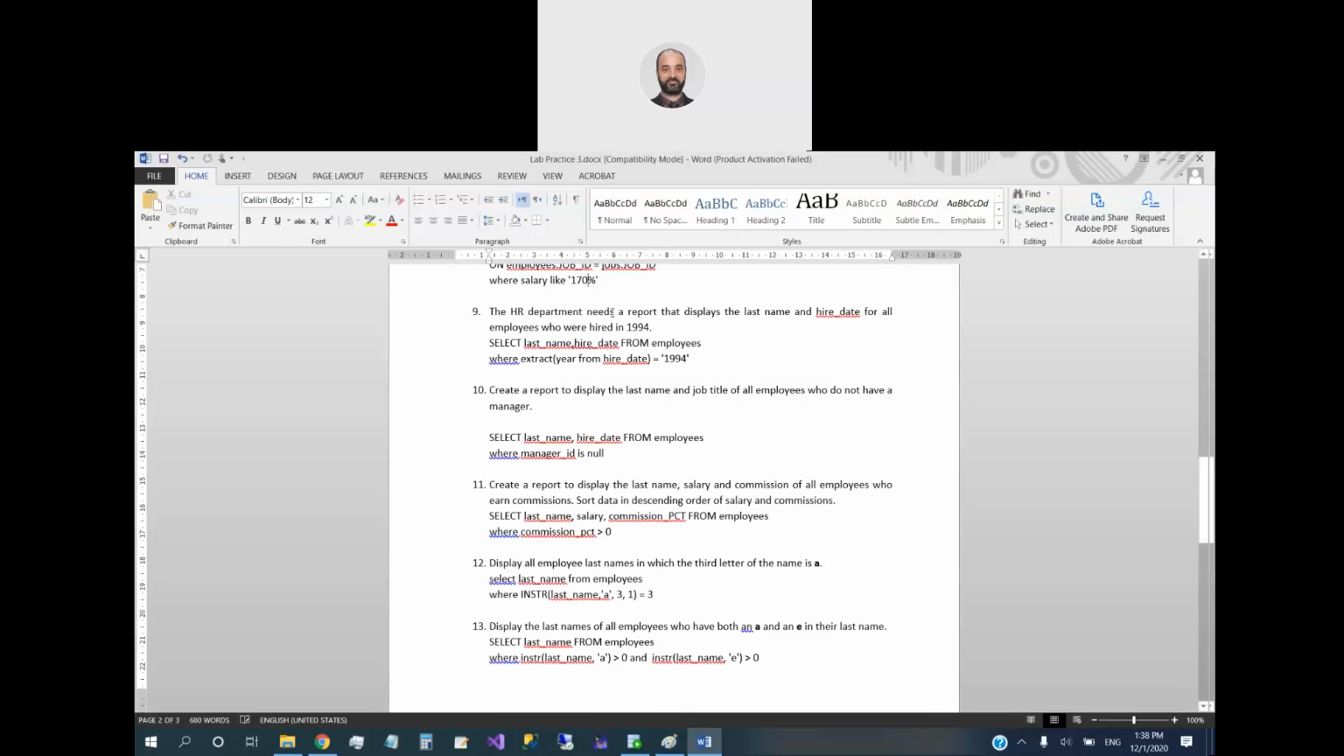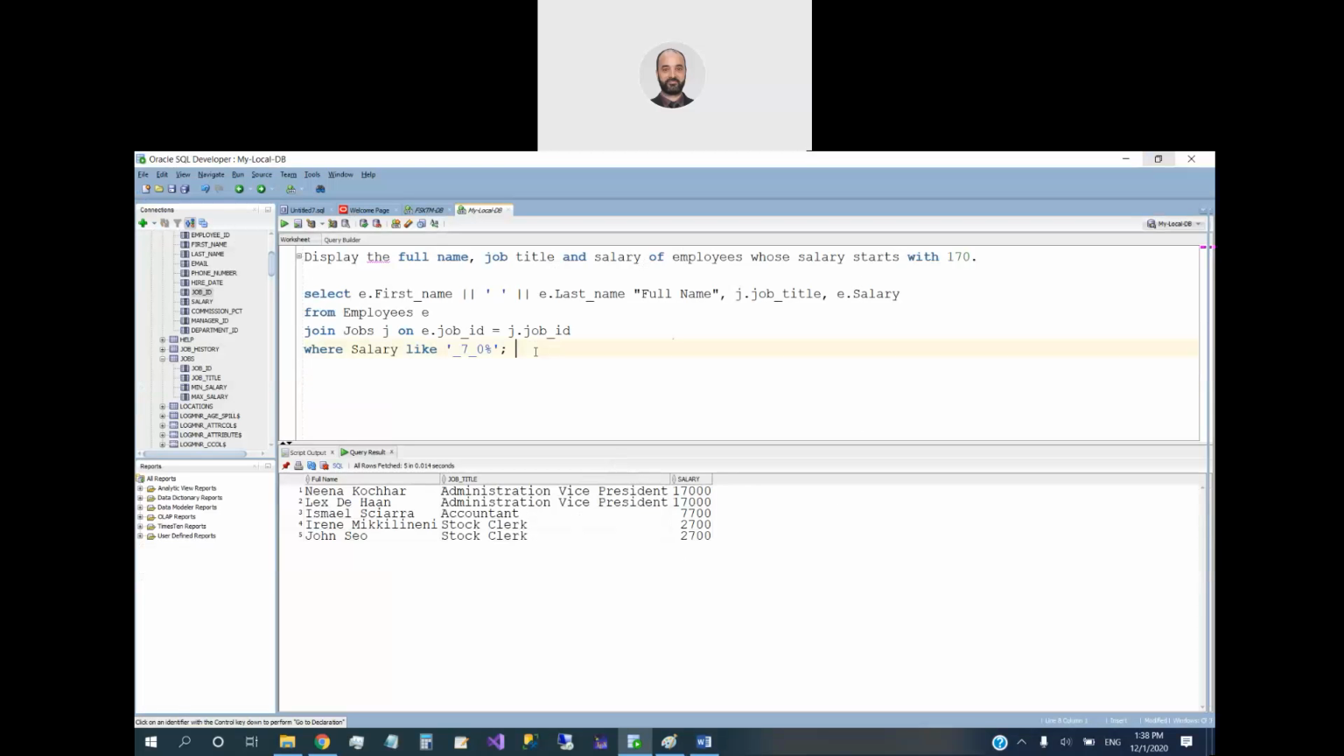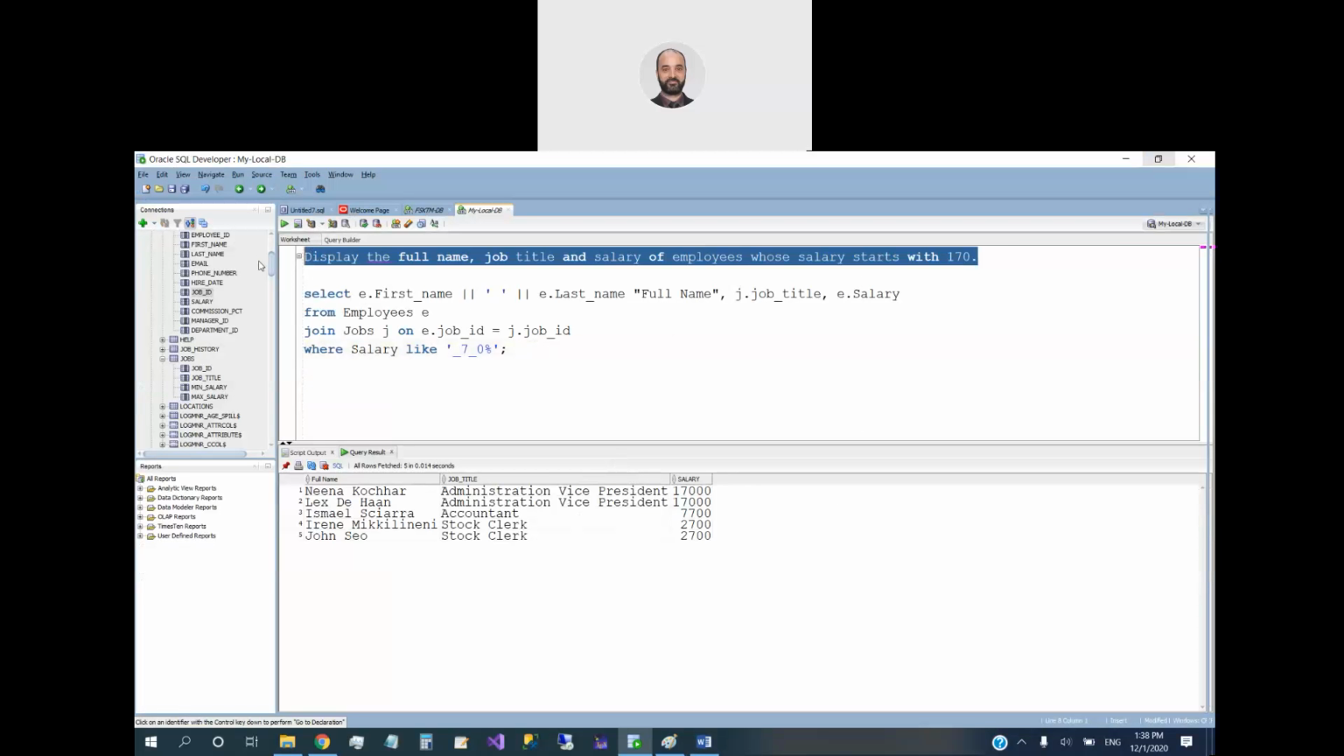Okay. Number 9, the HR department needs a report that displays the last name and hire date for all employees who were hired in 1994. In 1994. So here, what you are going to do here, okay, let us copy this.